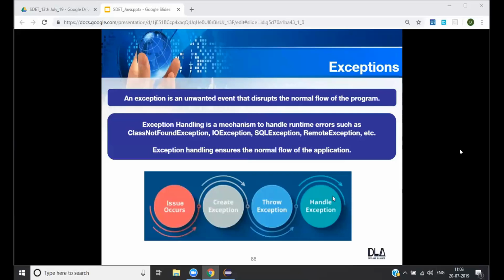Topic, which is exceptions. As I mentioned at the beginning of the class, exceptions are unwanted events that disrupt the normal flow of your program. You expected the program to give you a certain output, but it didn't, and you ended up getting some other unexpected output, right? Exception handling in Java is a mechanism that helps you handle these errors, runtime exceptions like class not found, IO, SQL or remote exception, etc., and helps you give more meaningful messages to you as a user so that you can debug what is going wrong where. That is the good part: if you come across such events, there are ways you can handle them.